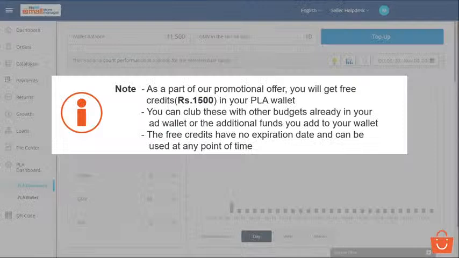Please note as a part of our promotional offer, you will get free credits worth rupees 1500 in your PLA wallet. You can club this with other budgets already in your ad wallet or the additional funds you add to your wallet, and the free credits have no expiry date and can be used at any point of time.